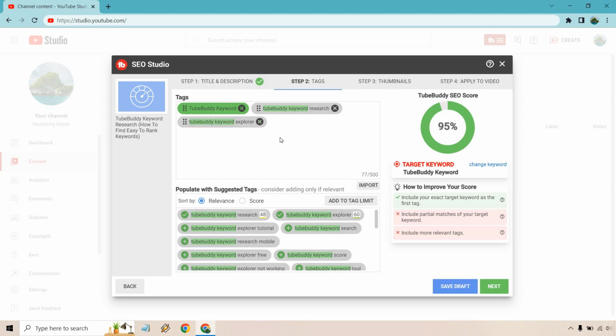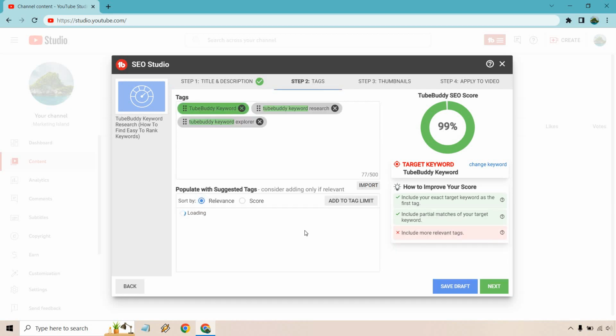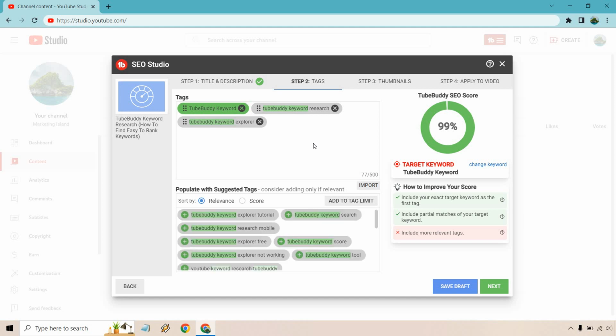If we're going to do explorer, we'd probably want to add that into our title and description as well. Let's see. If you have any questions related to TubeBuddy, let's just do keyword explorer. There we go. And doing research. That's a great way to add that in. Let's have this load a little bit more. Research. We could do mobile. Sure, that sounds good. Explorer.